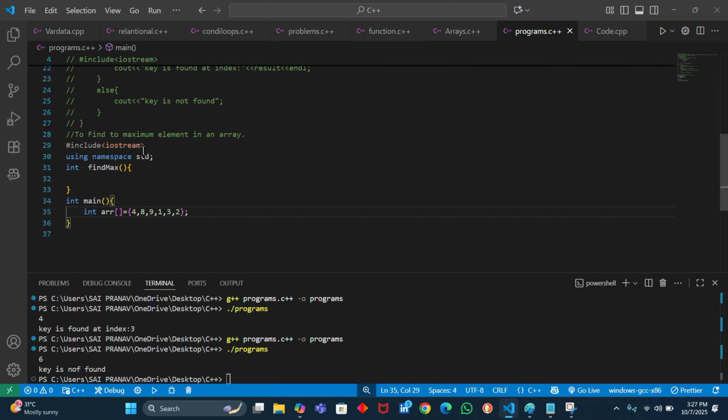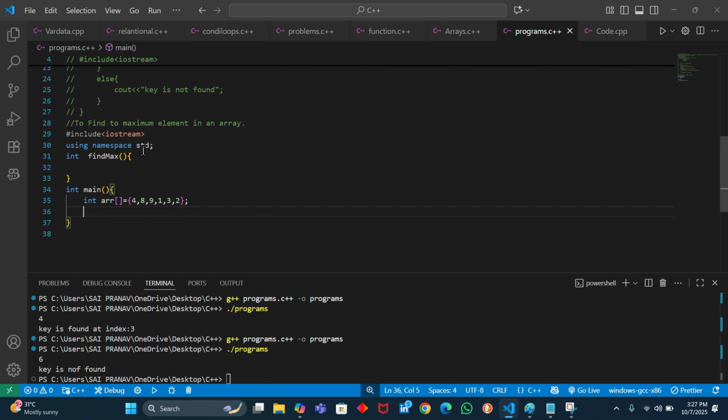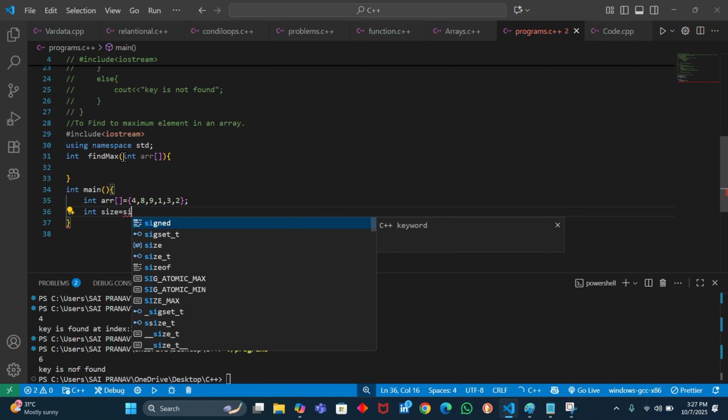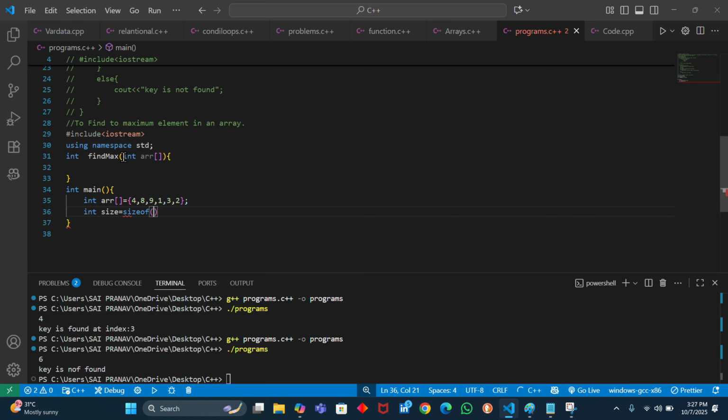It is your wish to take it as an input using loops. I am taking a constant array. Okay, here we will write the logic: int arr, and we need the size also. To get the size, I will use the sizeof operator. I will pass the size here also: int size. Now we will write the logic here.